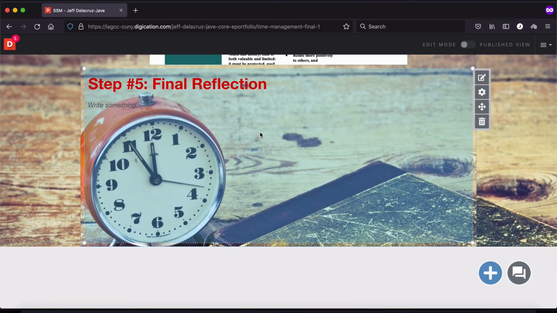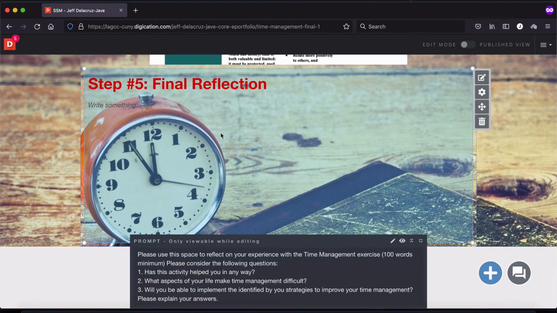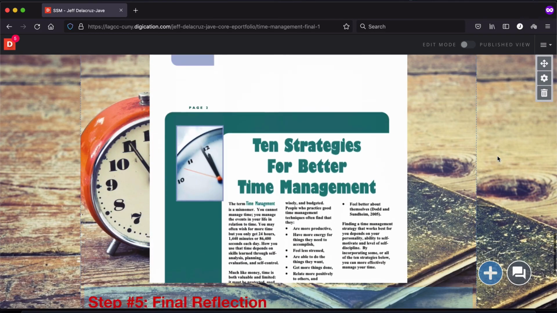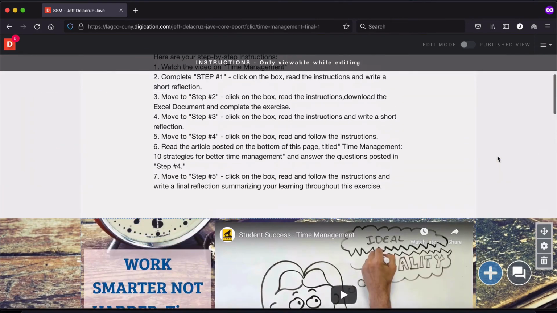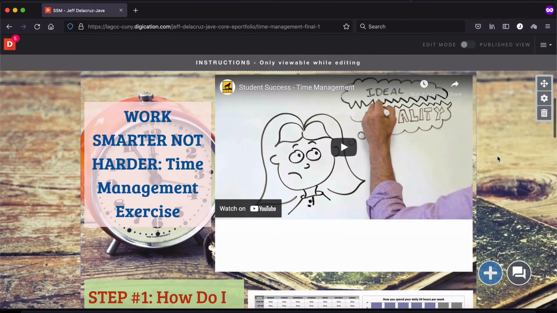And if you have any doubt about what you need to write, just click it. Once you click that box, then you will see a prompt box at the bottom with some hints or questions that you need to answer here. And that's it. Once you finish everything, just make sure that you publish pages.